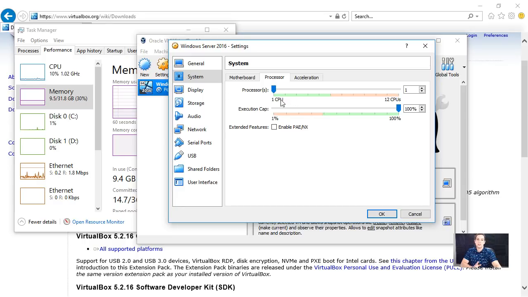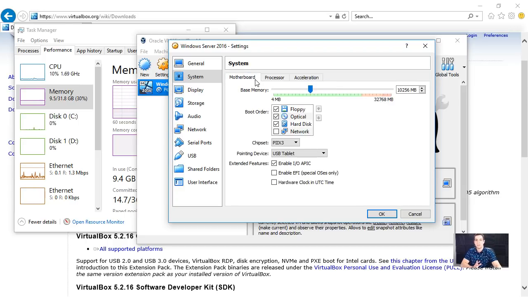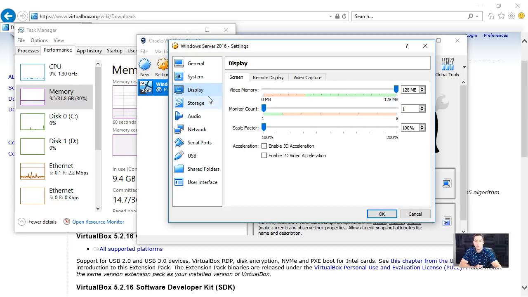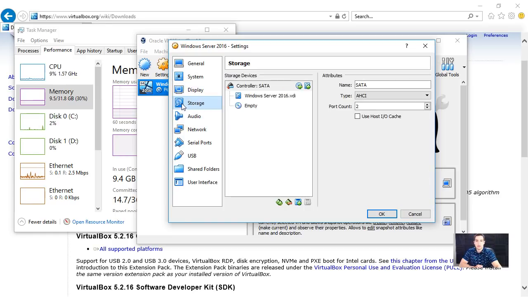If I was to choose 1 CPU and 2 gigs of RAM, it would take a little bit longer. So I want this to go as fast as possible for you guys. So I'm just going to max that out, but you guys probably don't need to mess with the processing power unless you have a gaming PC. Gaming PCs are actually really good for running a little virtual lab inside of them. You can probably afford to do more.